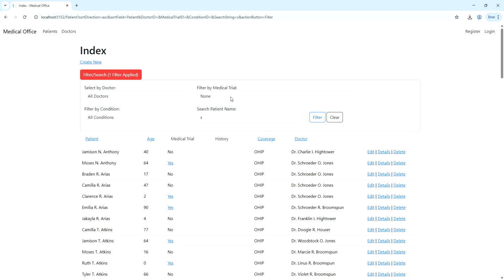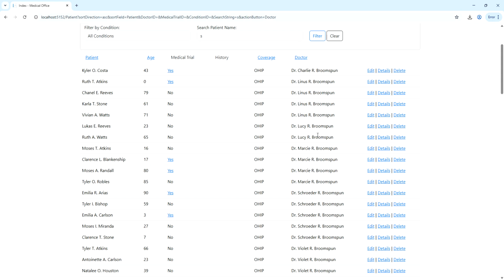But I can keep on saying, well, no, I also want to sort them by age. And it doesn't interfere with the filter, whereas with a lot of the other approaches, you lose it. I can sort it by the patient. Even with the filter, I can sort it by the doctor. And of course, all the patients that have the same doctor, you notice they're alphabetically in order.